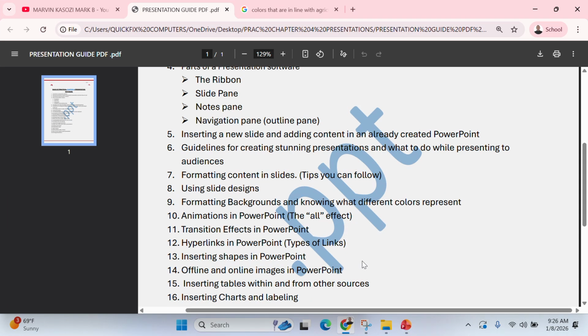Next up, I'm heading to animations in PowerPoint and the all effects.